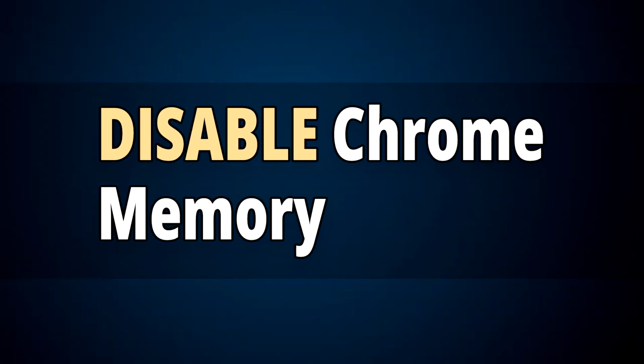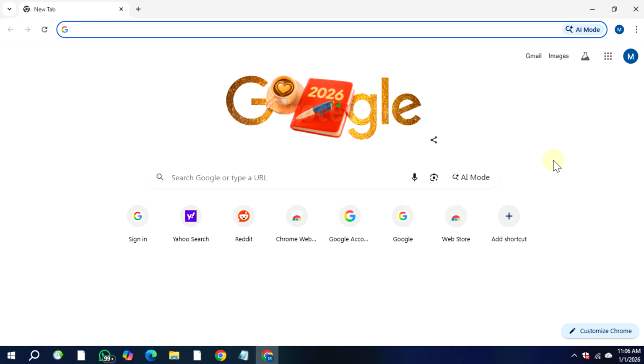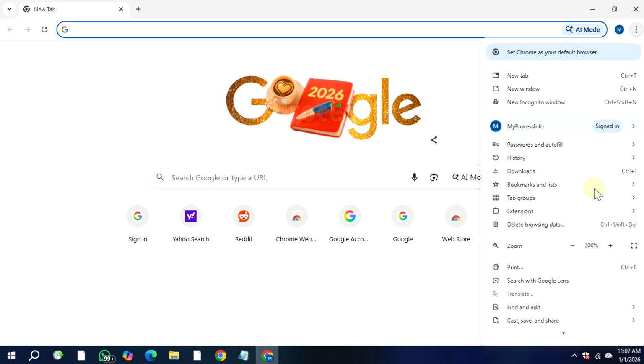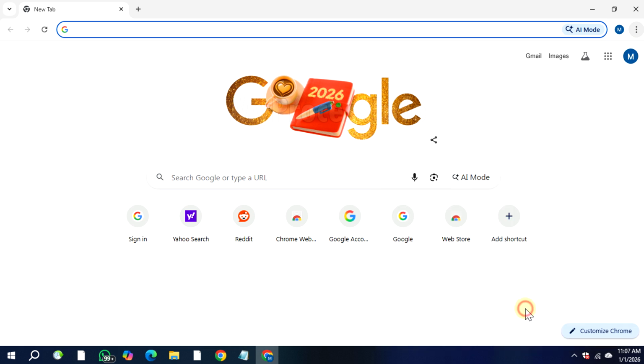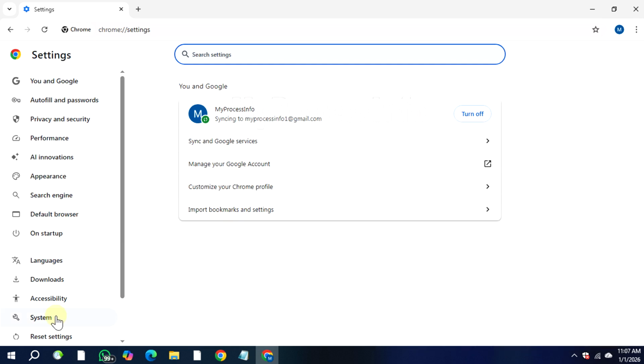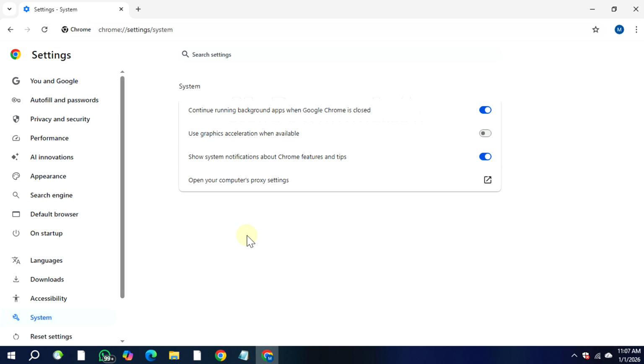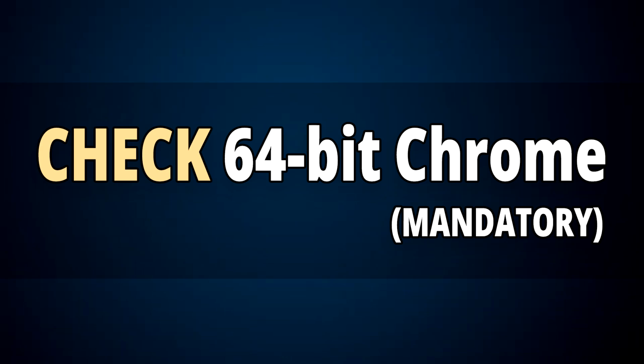Disable Chrome background processes. Chrome keeps running apps and extensions in the background even after you close it. This process silently uses your RAM. So open Chrome Settings System and turn off the option Continue running background apps when Chrome is closed. Now restart your Chrome.